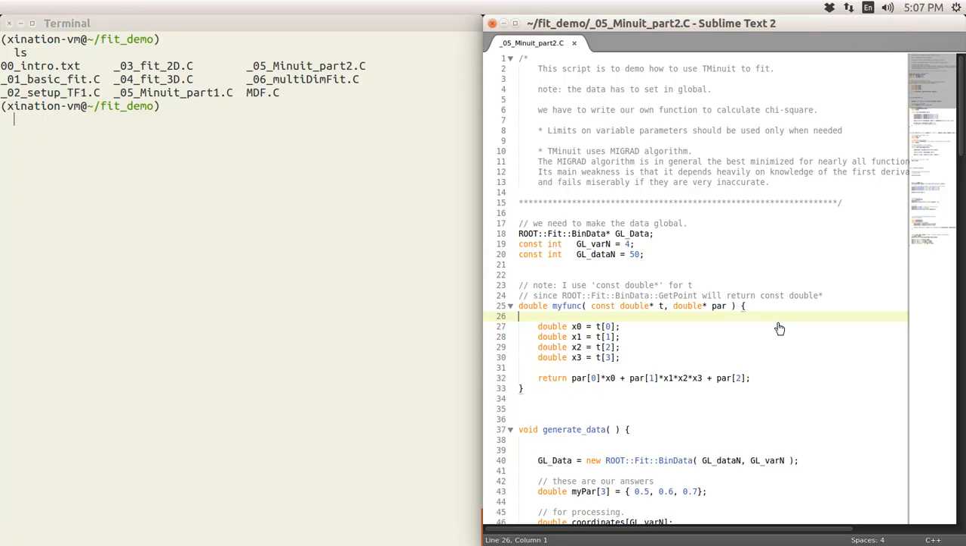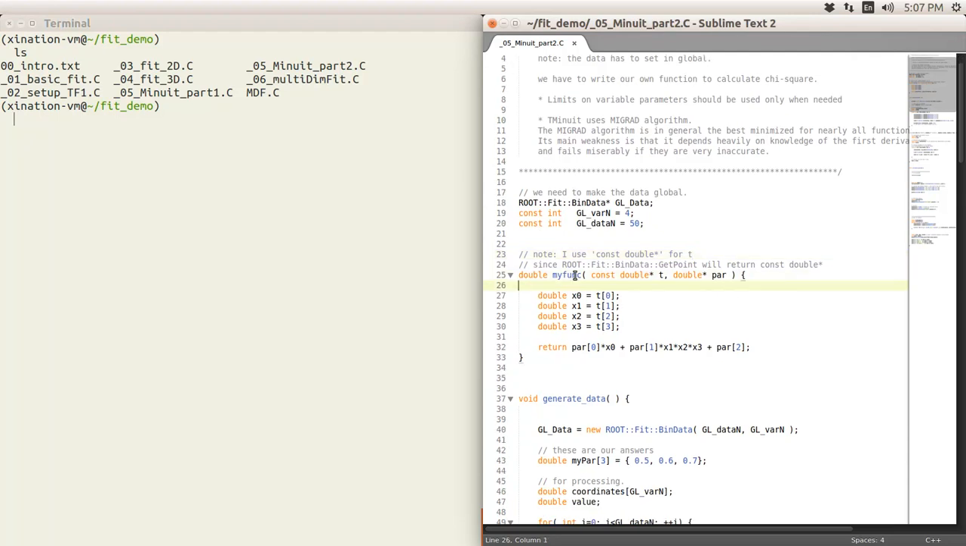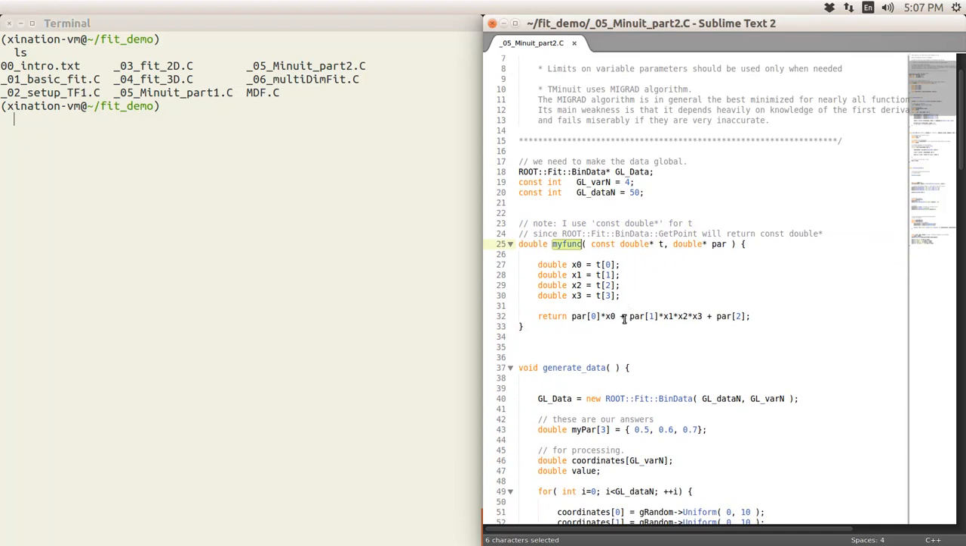Hi guys, so this is part 2 of the tutorial for the TMinuit class. In this class, I will try to fit a more challenging function. This will be a function of 4 variables and just 3 parameters.